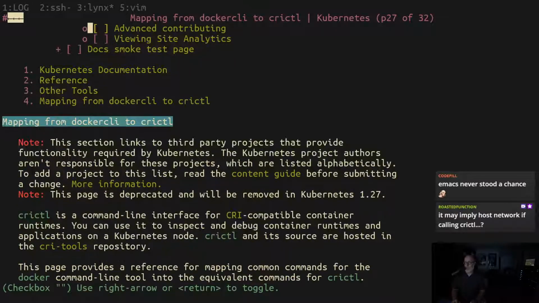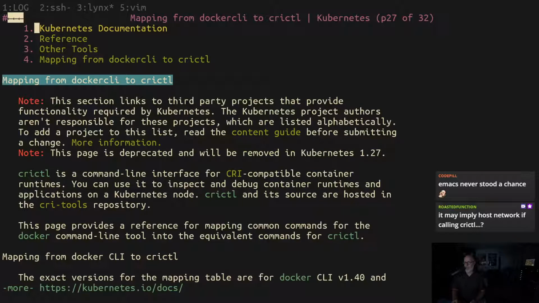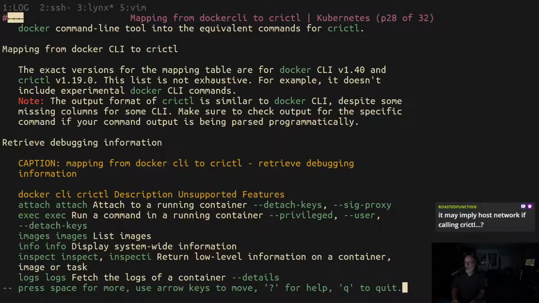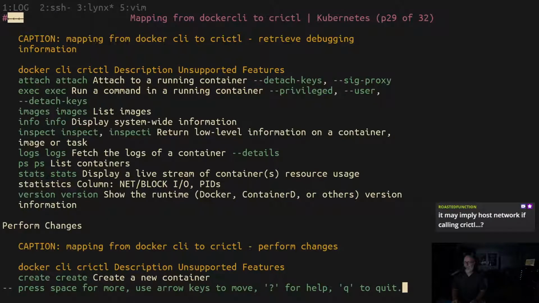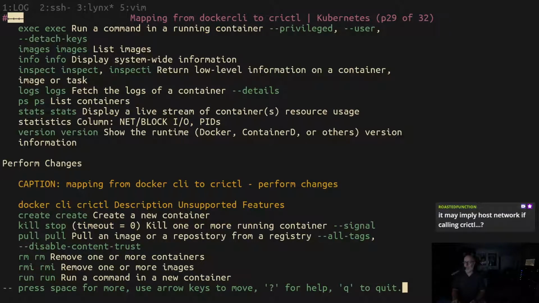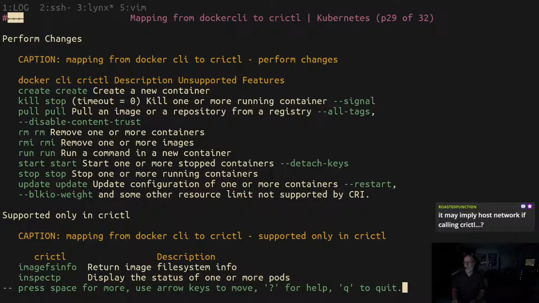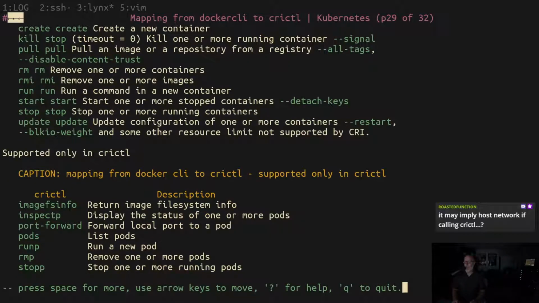This section requires third-party projects. crictl is a command line interface for CRI-compatible container runtimes. You can use it to inspect and debug container runtimes and applications. It's also hosted in the cri-tools repository. Mapping Docker CLI to crictl: attach, images, inspect, logs, ps, stats, version. I'm guessing it does imply it, but we don't know that, right? Run a command in a new container. Well, okay. I assume the whole networking model for CRI-O is totally different because it's unprivileged and all that. I'm guessing the whole network model is different from Docker.